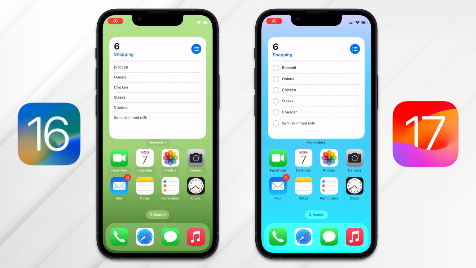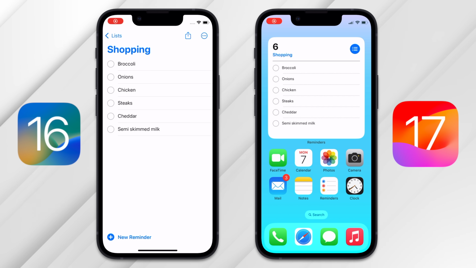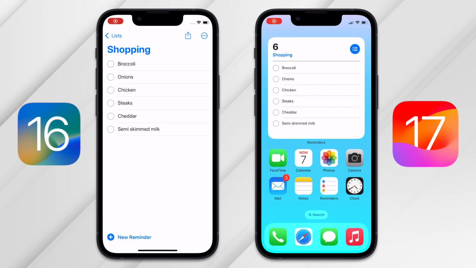On iOS 16, the items on my shopping list are visible, but if I tap on one of them, all it does is open Reminders, taking me into the app if I want to complete something. But on iOS 17, you can see that our checkboxes are visible right from the widget itself, meaning that I can tap on an item to complete it without having to open the Reminders app. This is great and definitely something I'm going to be using moving forward.